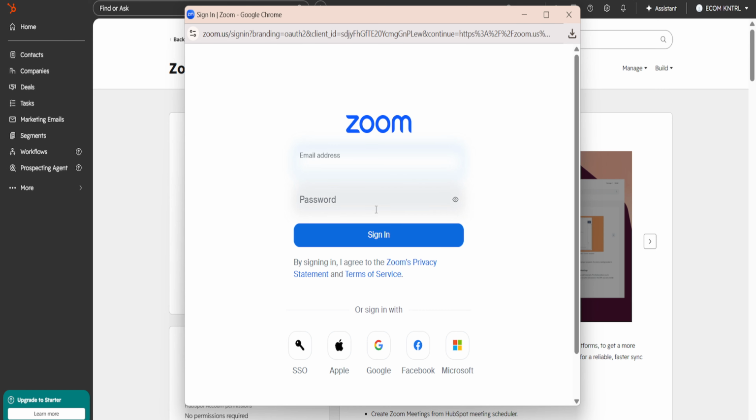Depending on your browser or security settings, you may see a confirmation screen or be redirected back to HubSpot once everything is successfully linked. That's it. You've now gone through the core process of integrating Zoom with HubSpot.